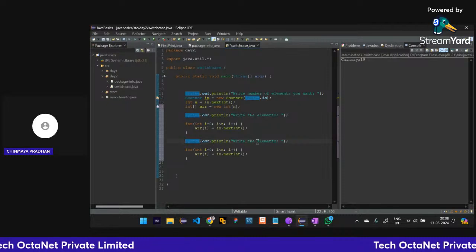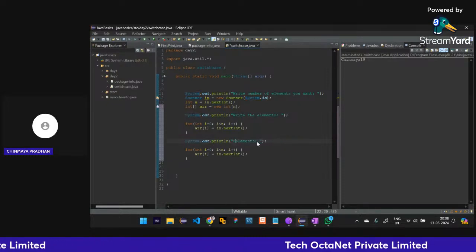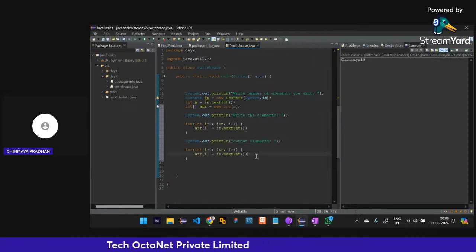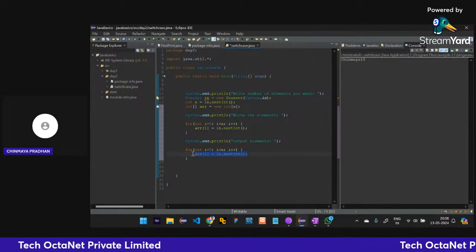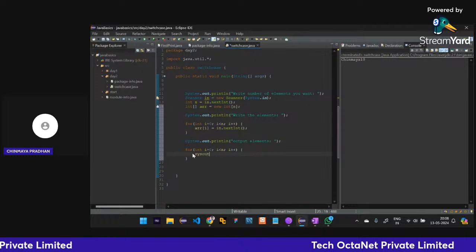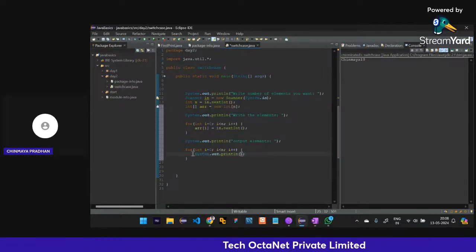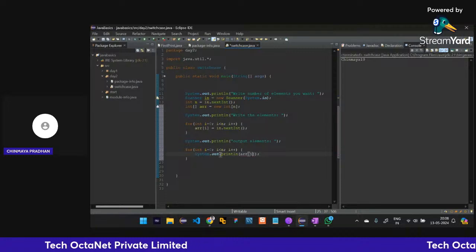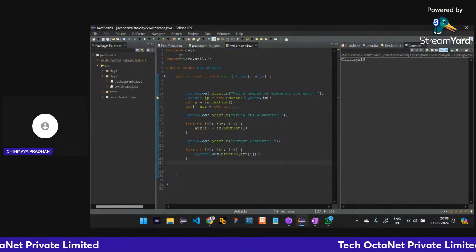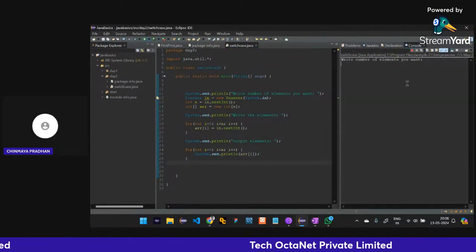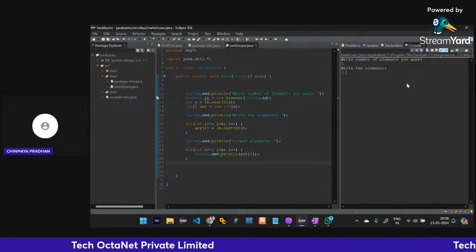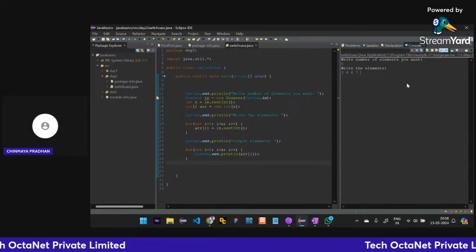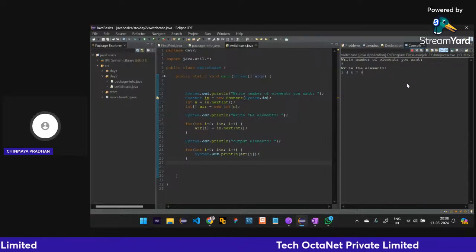Yeah, elements. Output elements. Okay, and simply write the default and size five. Okay, let's do it. How many elements do you want? I want 5 elements. Write the elements. 1, 2, 4, 6, 7, 9. Okay, I write 5 elements.